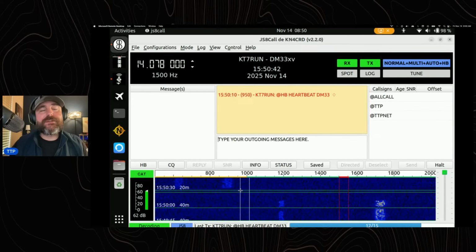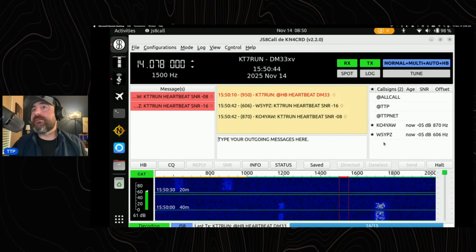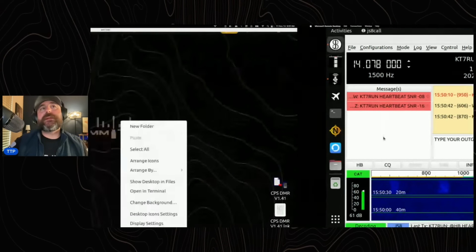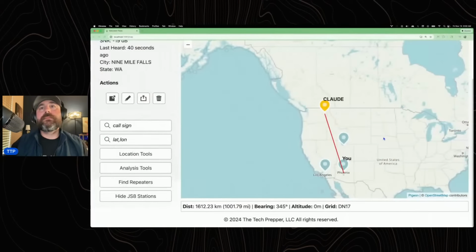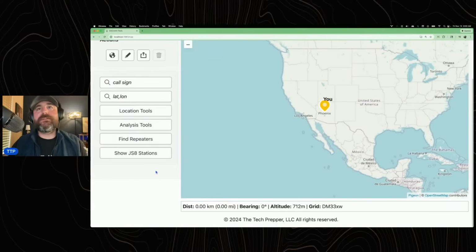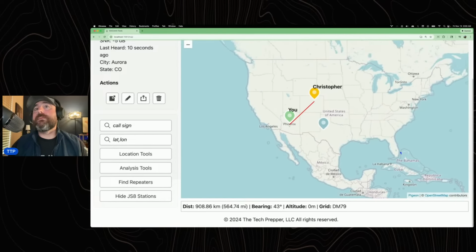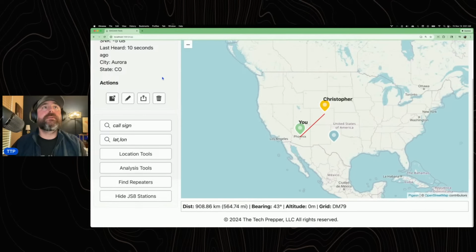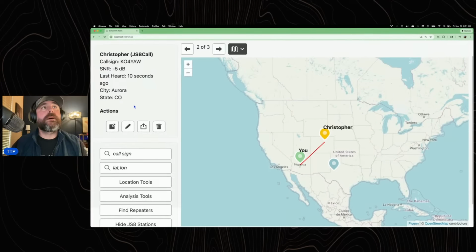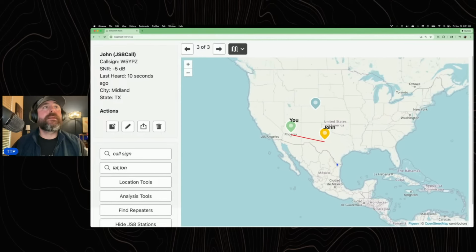We've got 2 stations coming back to me on 20 meters, but we can see these guys are farther away. So now if I go back to my live demo, we'll hide these stations. It'll re-ask. We can see now that Christopher is out in Colorado. And then we've got W5 YPZ. So right now on 20 meters, I'm propagating closer, not quite the Midwest, but trending there.